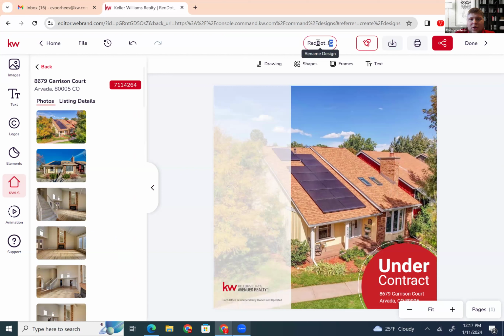All right, so the last thing I recommend, once you're happy with it and you're ready to go, is to come up here and change the name of whatever the original template name was. We'll just say Garrison FB Post. Actually, we'll say Undercover. And then go ahead and hit enter once you type in that name and you're happy with it. All right, so now we've saved our design. We're ready to go. Any questions on this design?